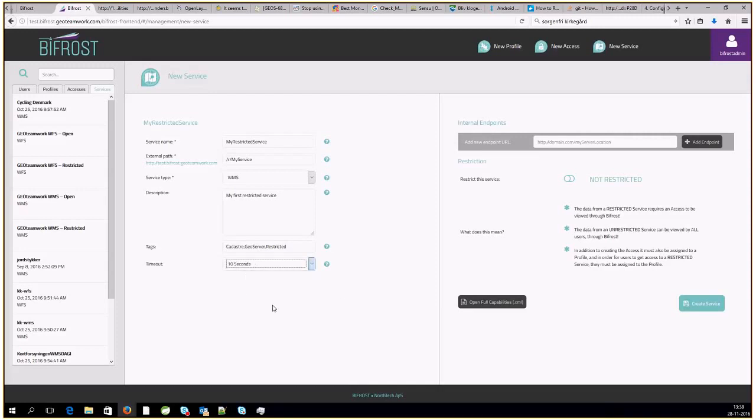As I mentioned in video number 1, this timeout is to specify how long Bifrost is supposed to wait for the backend to answer. If the backend answers within 10 seconds, then the answer is safely piped onto the user. But if the backend is somehow unresponsive and doesn't answer within 10 seconds, then Bifrost will return a helpful error message to the user.